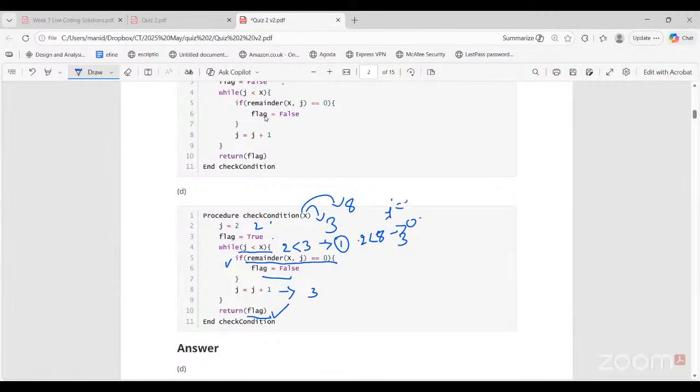So your j is 2, initially x is 5. So 2 less than 5 condition is correct. Now 5 will never be fully divided by 2, right? So the remainder is never going to be 0. So this flag is initially set to true. Now since the remainder is 1, here flag is not set to false. Instead, j is incremented. So next j is 3. Again, 3 less than 5 is correct. But again, the remainder when you divide 5 by 3 is 2. So flag is again not set to false.